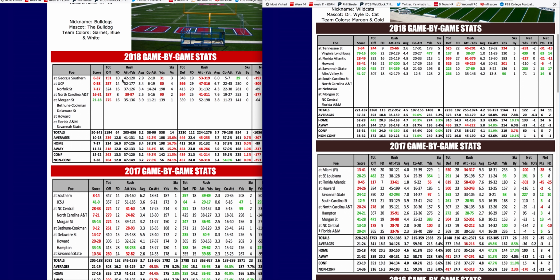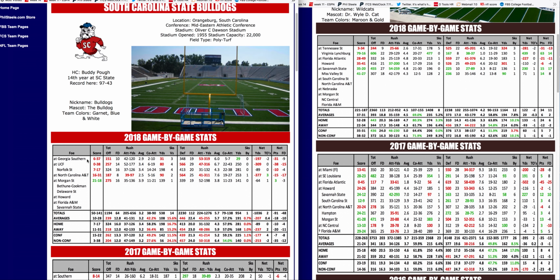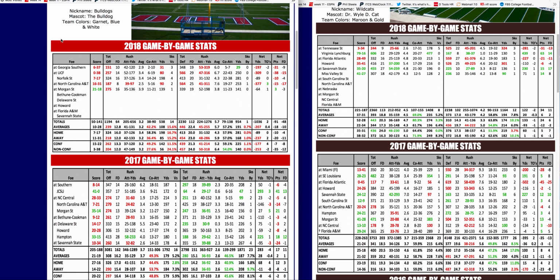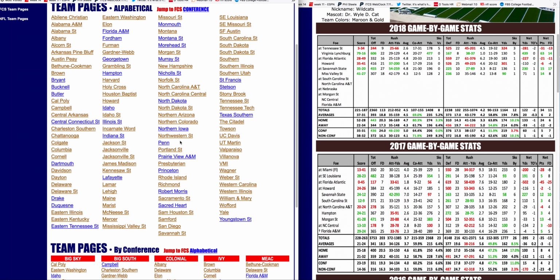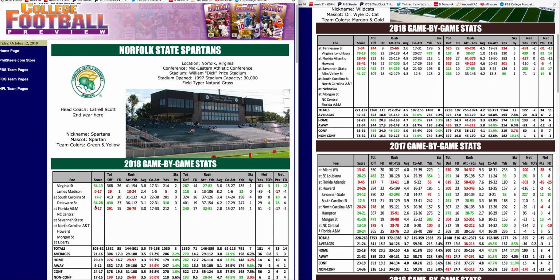Let's delve a little bit closer here. The losses for South Carolina State were to Georgia Southern, a very good Sun Belt team, at UCF. And by the way, the UCF game, they only lost 38-0. Norfolk State, let's see if Norfolk State's any good this year. You just go click on Norfolk State and see how good they are. Norfolk State, 3-2. Lost to James Madison. That's a good loss there. So that's a decent team.